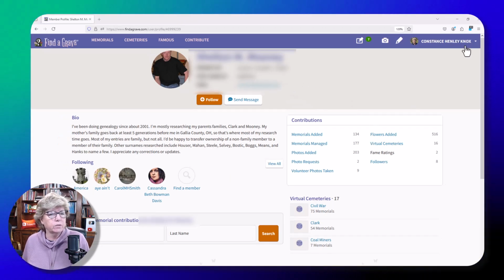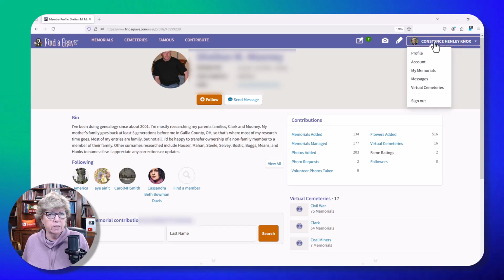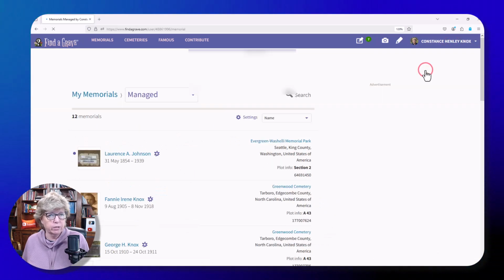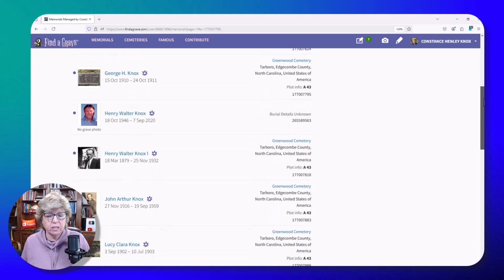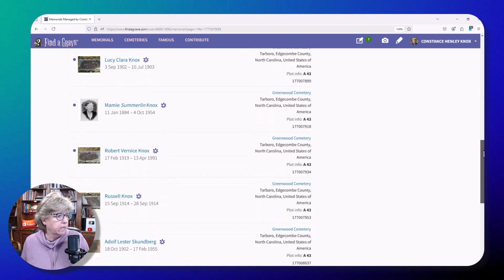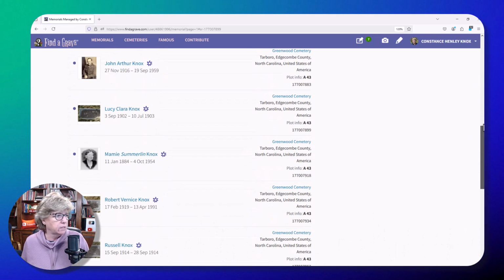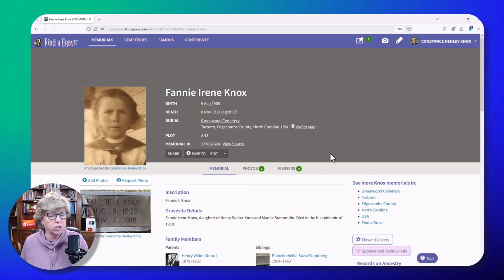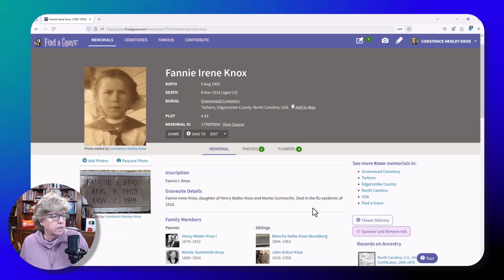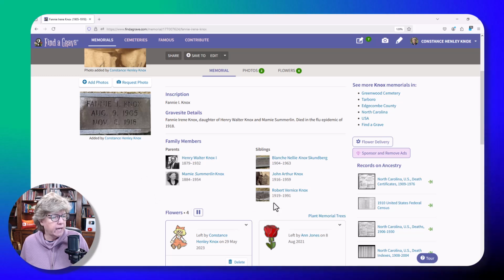So what I'm going to do is go back to my account and my memorials. These are memorials that I have created or that I have requested management of. Okay. And so if we scroll down, you can see some of the ones that I've created. Now let's take a look at Fanny Knox. She died when she was a child. I think she was like 12 years old. She was 13, it looks like. So I have added some stuff.